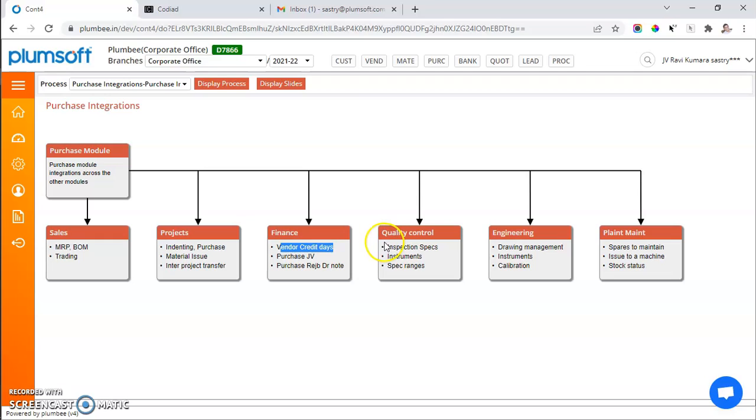In the quality control module, we have inspection specification, inspection parameters, the minimum maximum values which we are defining for our material, and those go into the quality control module. In the engineering, we have the drawings. There is a drawing module separately available with the version control and such type of things.